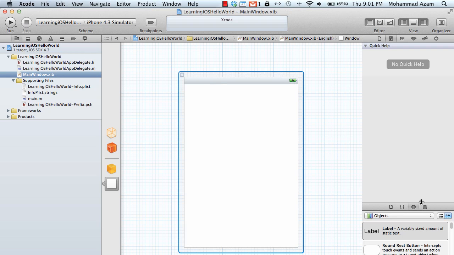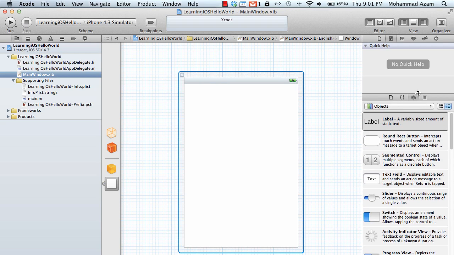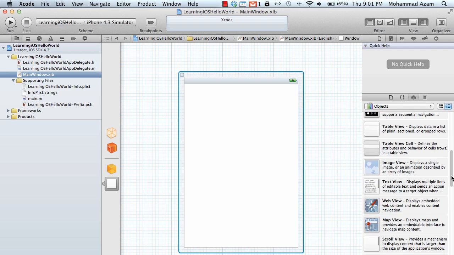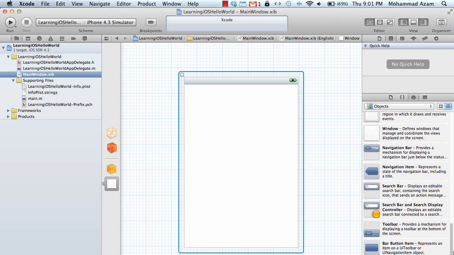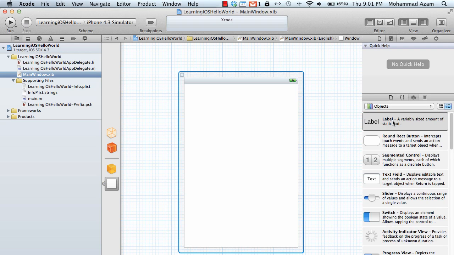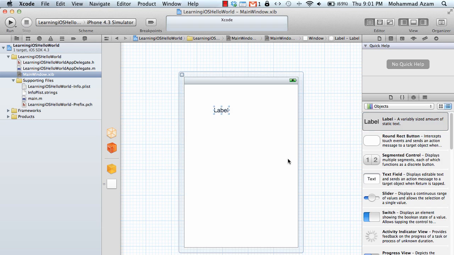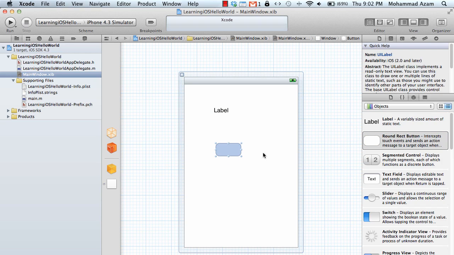And let me pull it up. Here is our toolbox. So here are all the controls that you can use in an iPhone application. Okay, so let's say I want to create a label. Bam, I'm done. What about if I want to create a button? Here we go. There's a button.